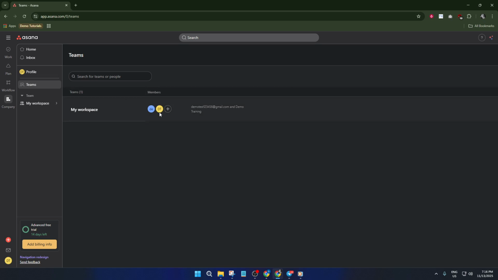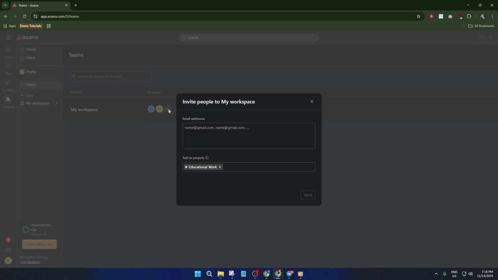When you click it, you'll see a prompt to enter email addresses. You can actually add multiple people at once here, which is a huge time saver. Just separate each email with a comma and a space. For example, jane@example.com, bob@example.com. This is especially handy if you're onboarding several new colleagues. After entering the emails, click Invite.